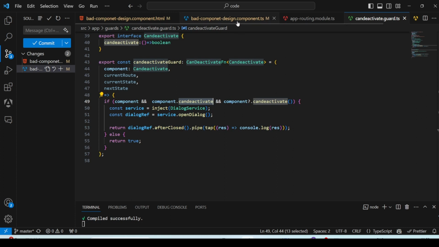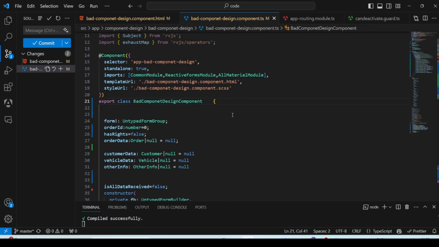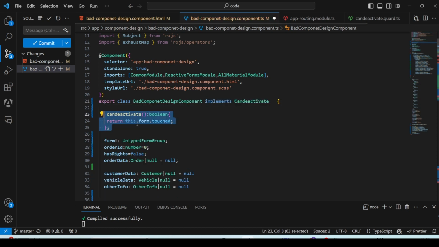So let's implement this interface here in the component. We are going to implement canDeactivate, and here we are going to return the form.touched property. So if the form is touched, the pop-up will open, it will ask the user whether you want to stay or leave the page, and based on the response we will either stay on the page or we will navigate to the route. So let's save and look into the browser.